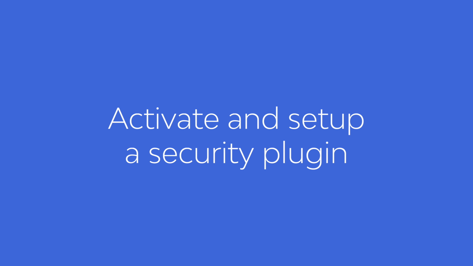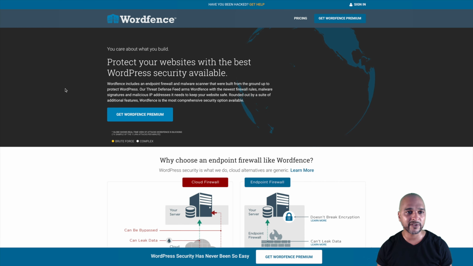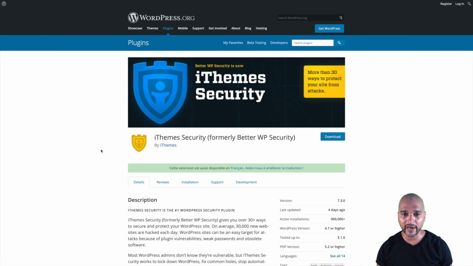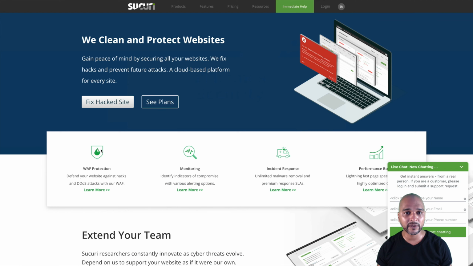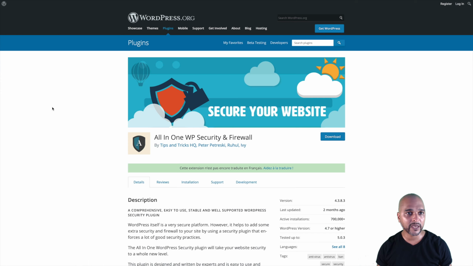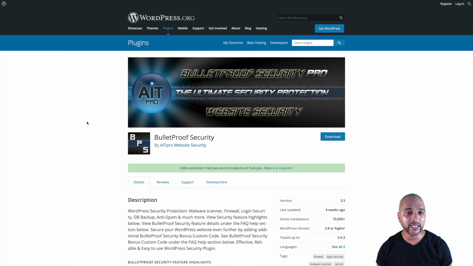Now, the next step is to install and set up a security plugin. Now, there are a few alternatives available out there. One of the most popular is Wordfence. They come with a free version and a premium version. You also have iThemes Security, that's very popular. And once again, they have a free and a premium version. Sucuri Security also has a WordPress plugin. Now, we also have All-in-One WP Security and Bulletproof Security Pro.